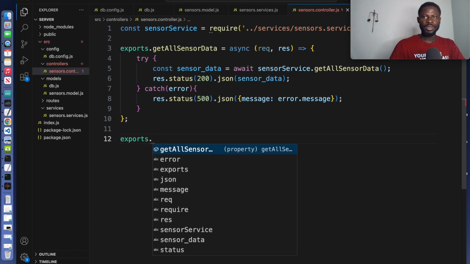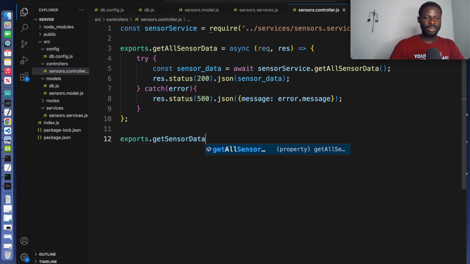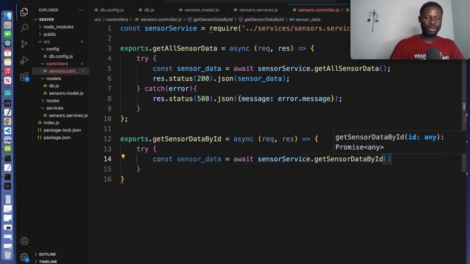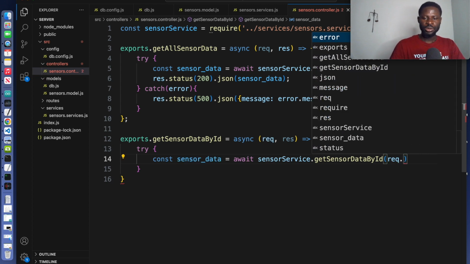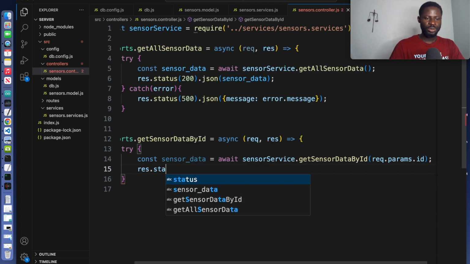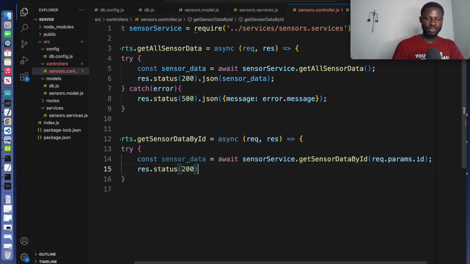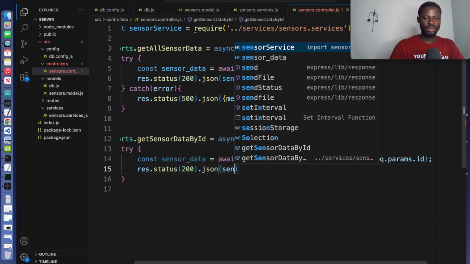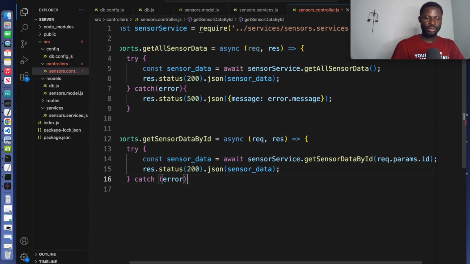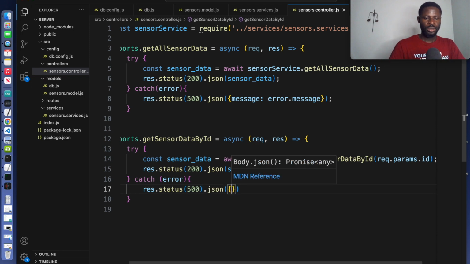So the next one could be get sensor data by ID, request response. We'll try. We will get the sensor data that we want. We call the await. Then we need to pass the ID. Now, if this is a request, then we will retrieve the ID from the parameters. We can do request.params.id, and that should be it. We can return the response 200, meaning it was successful. Then .json, then we pass in the data. If the request was not successful, we print the error. I use 500. And we can do the same.